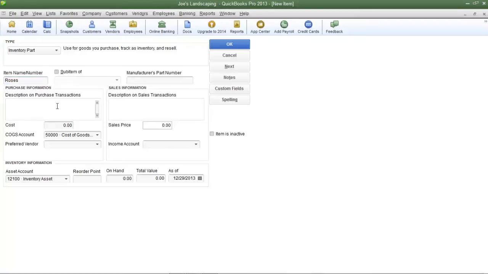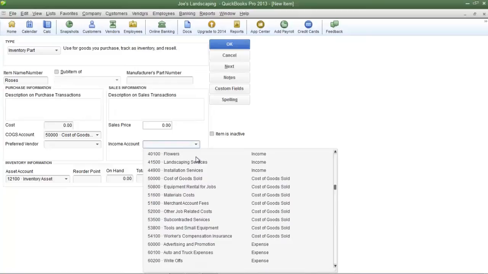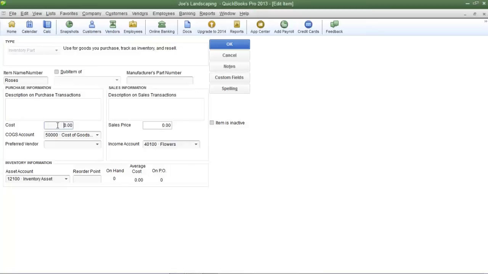Now, for the parent or top level inventory item, you do not have to enter in a manufacturer's part number. Now, the cost of goods sold account field is already populated with the appropriate expense account, and so is the asset account field. However, you do need to choose an income account for this item. Now, I have already created an income account which is called flowers. Now, you do not have to enter a cost or a sales price for this particular item because it is the parent item. And since it is the parent item, you're not expected to use it. Simply click OK on the right.